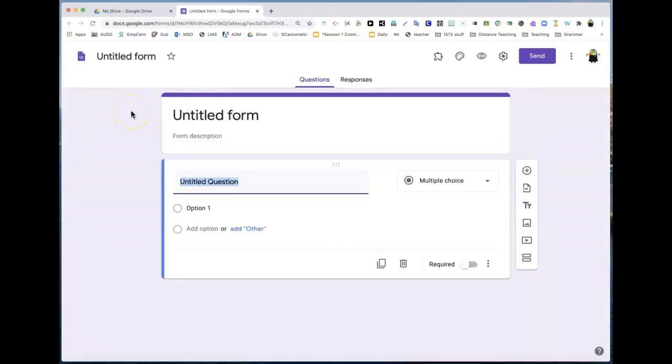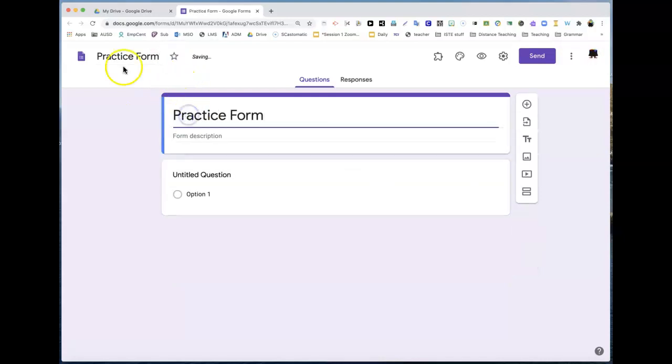Once we're in our form, our best practice is always to go ahead and name it. So I'm going to come over here and click on that, and I'm going to call it Practice Form. And when I let go or click over here, that title will be zipped down into the Google form itself. That's part of the naming protocol.